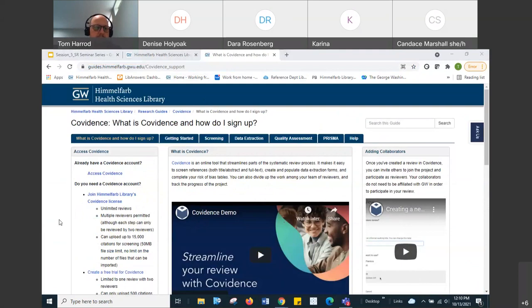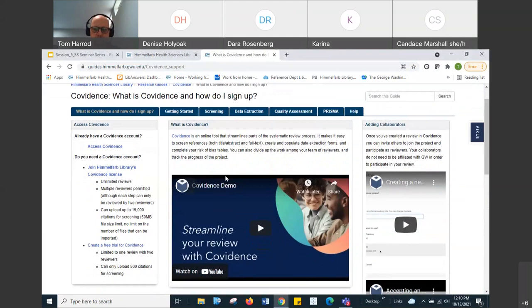So you all have access to this. But to get Covidence, you're going to go to this guide, the website posted here, and you're going to click on Join Himmelfarb Library's Covidence License. This is what you want.